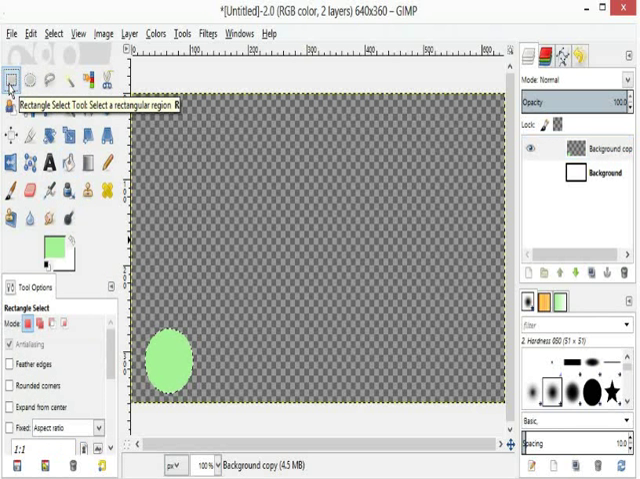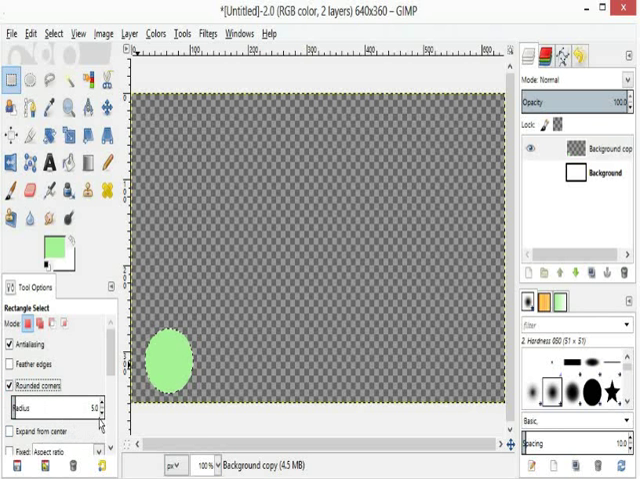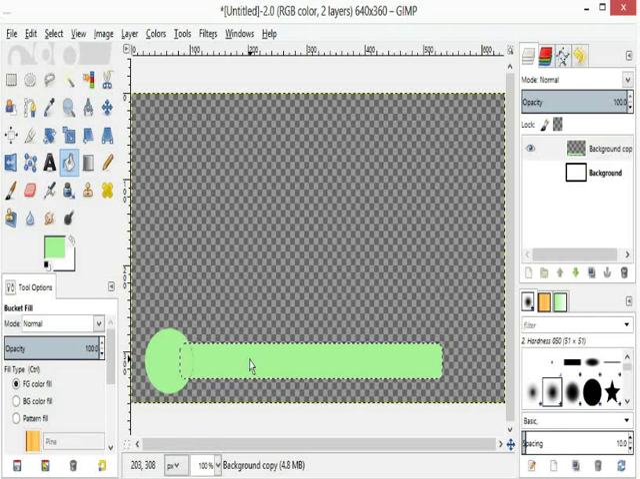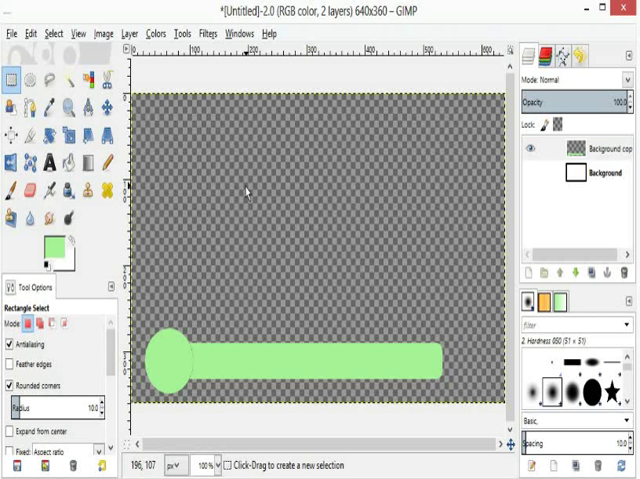Now let's go to the rectangular selection, and in the same layer we can add the option to have rounded corners with, let's say, 10, and then draw a line where the name and the website will be displayed for the presenter. Now I'm going to use the same color and the bucket fill tool to fill it up. If I remove the selection, I have a very simple shape that is displayed on my overlay.